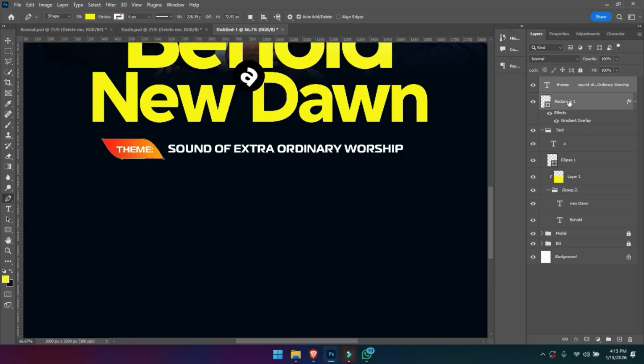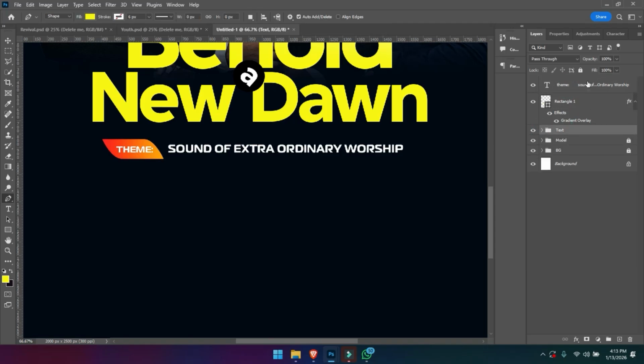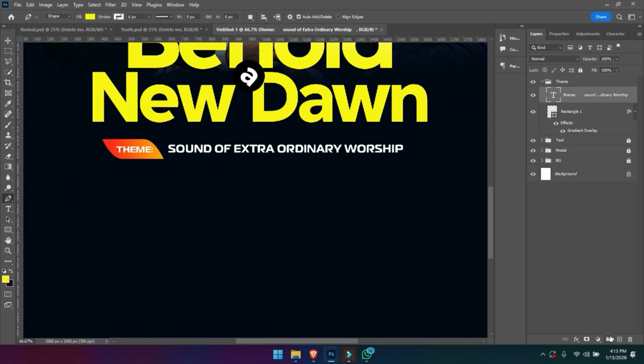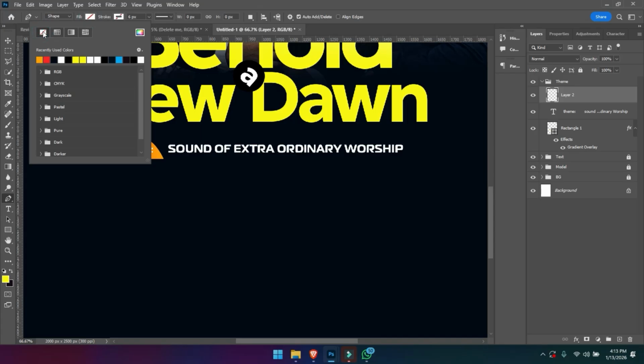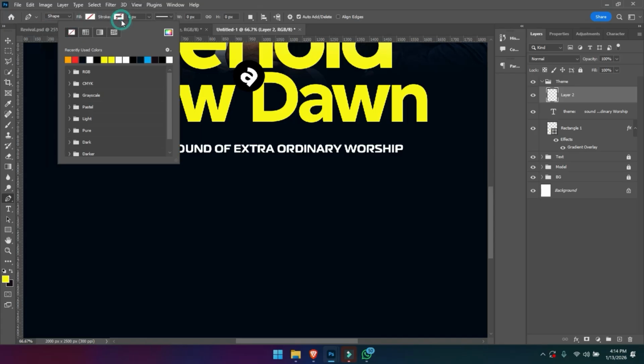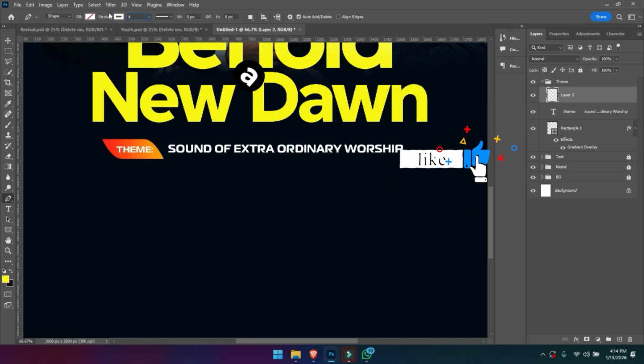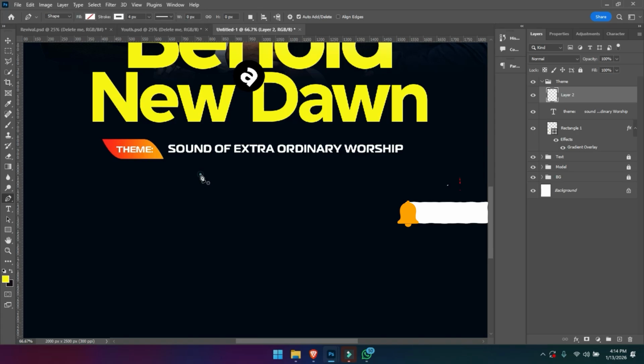So let's just call this theme. So inside this theme, create a new layer. Now use your pen tool by pressing P on your keyboard. Click on no fill. So make the stroke size 4 pixels.